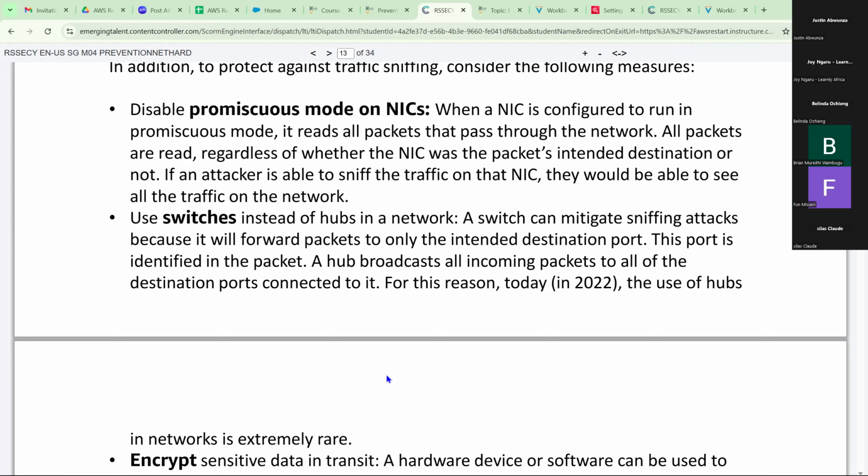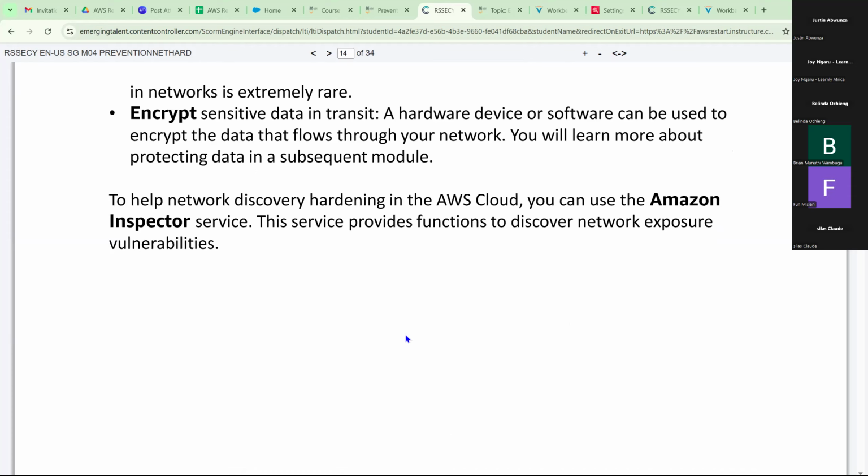Two, use switches instead of hubs in a network. A switch can mitigate sniffing attacks because it will forward packets only to the intended destination port. This port is identified in the packet. On the other hand, a hub broadcasts all incoming packets to all the destination ports connected to it. So for this reason, as at 2022, the use of hubs in a network is extremely rare. So don't try to become a champion by using hubs when you know very well we've been told that hubs have issues.